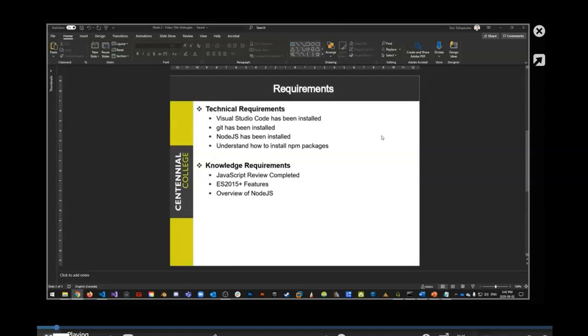So let's go over the technical requirements once more. Technical requirements for this week. Visual Studio Code has been installed. Git has been installed. Node.js has been installed, and we tried that out last week. We made a small server. You should also know how to install npm packages.